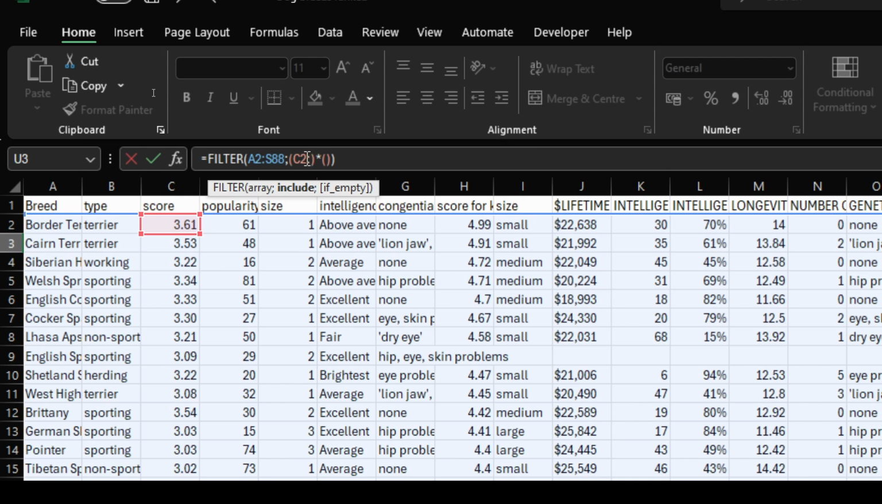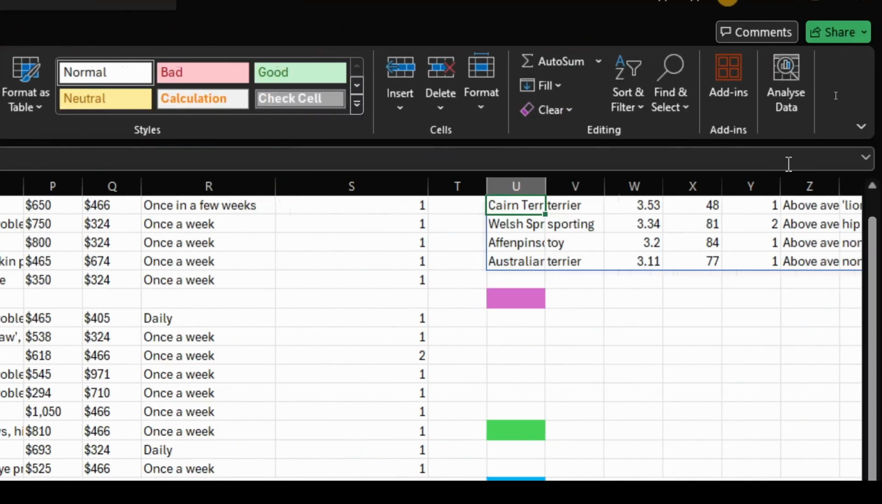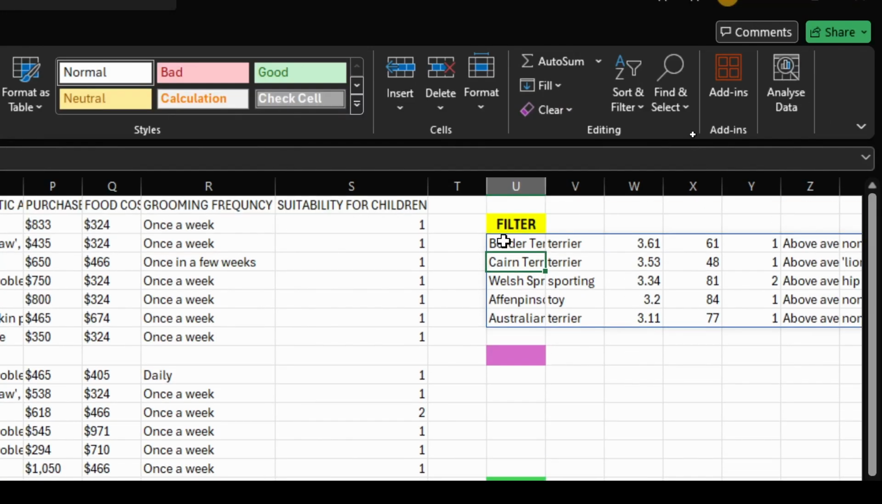C2 88, and then we say higher than 3.0. I can write it here because this column is in a number format. Otherwise, you can choose an empty cell and write your number. Second condition, we go to intelligence, select the whole column, and then we say equal, this time because it's text, above average, and close it. Now we run the code, and let's see here. We have 5 records, and they are exactly the same records we found in pandas.